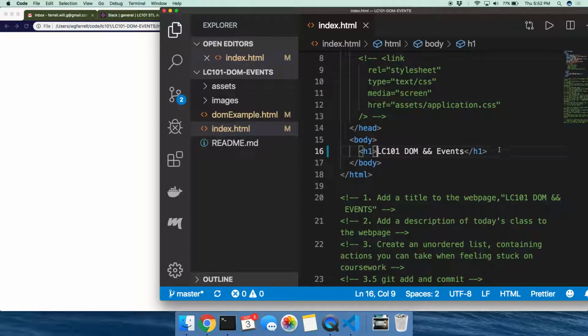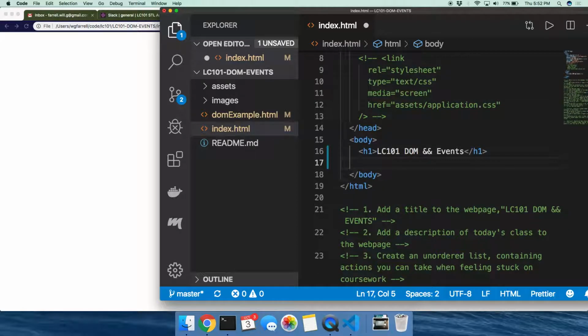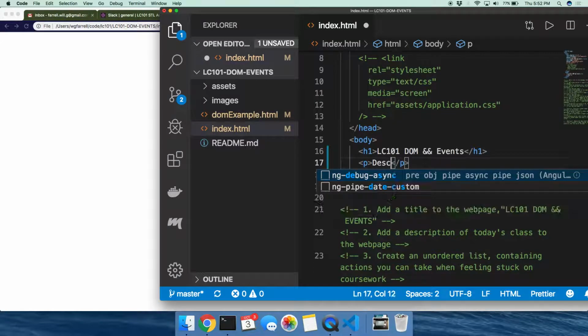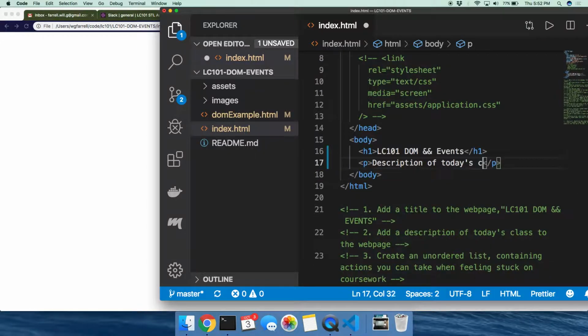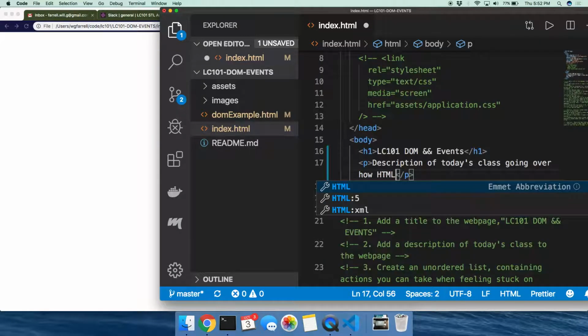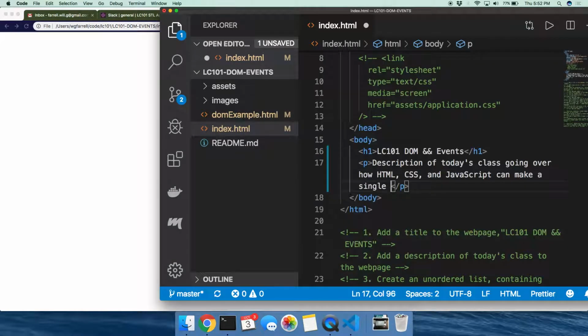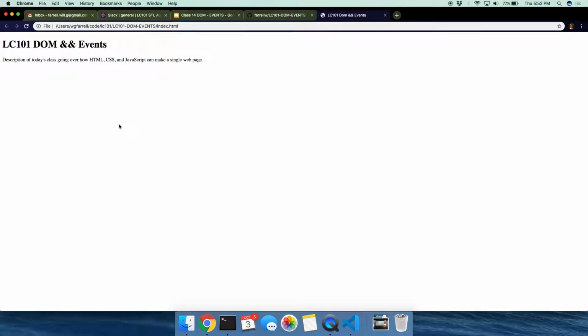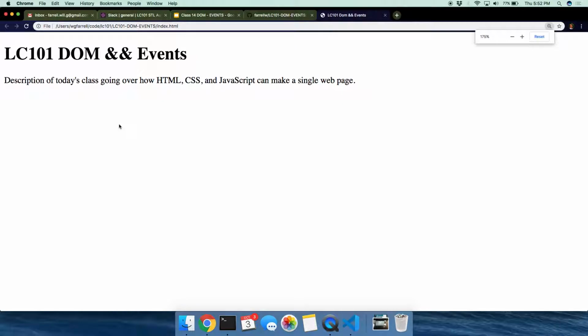So now we make an H tag that's LC101 DOM and events, and we want to add a description. And usually a description will be in like a paragraph tag. So a description of today's class is going over how HTML, CSS, and JavaScript can make a single web page. So after we add that p tag, we would go over here, refresh the page, and there it is.